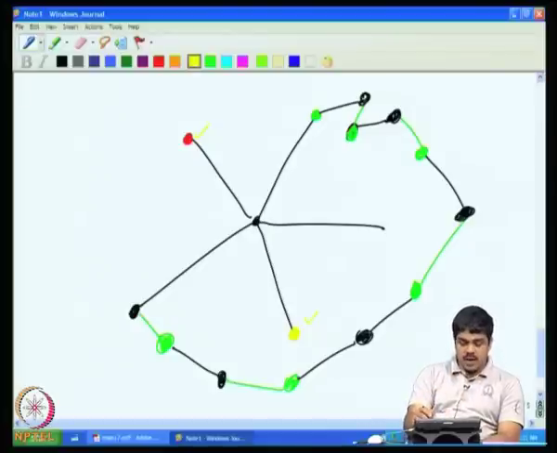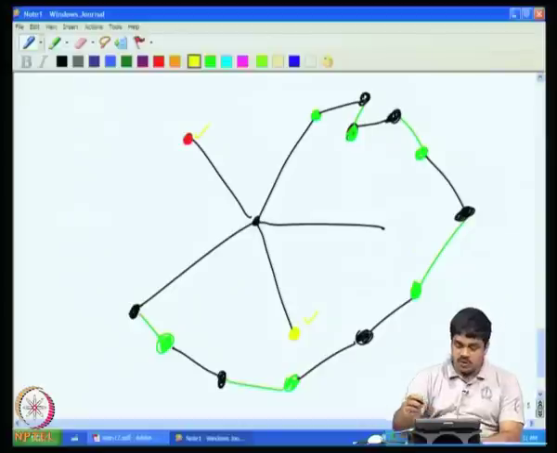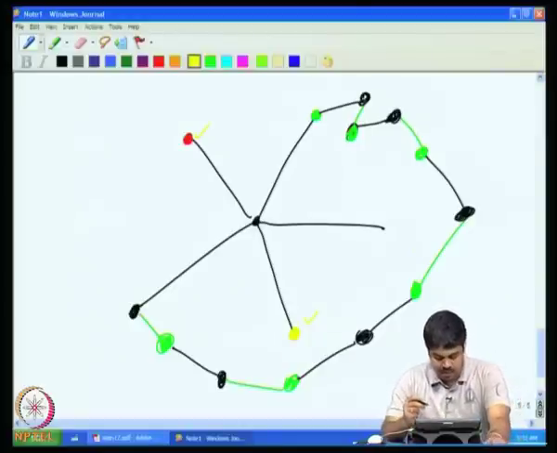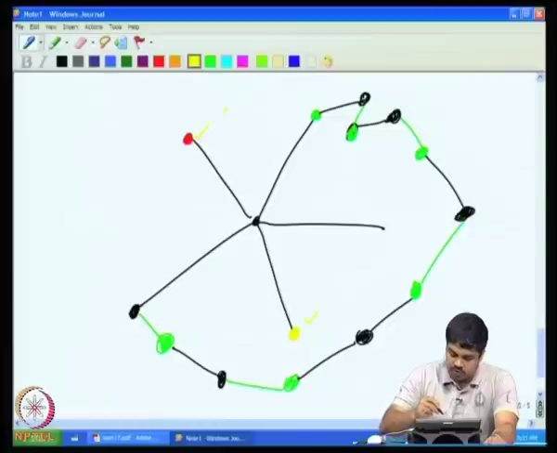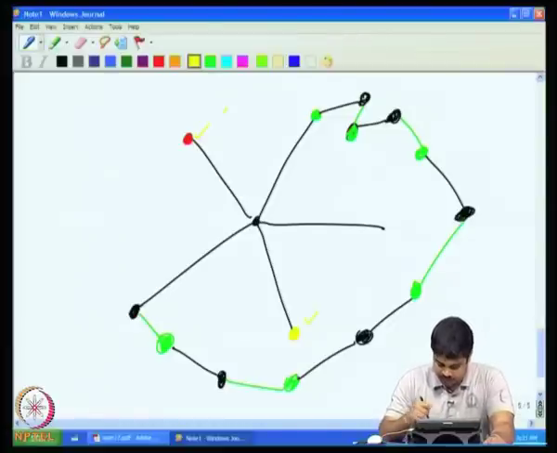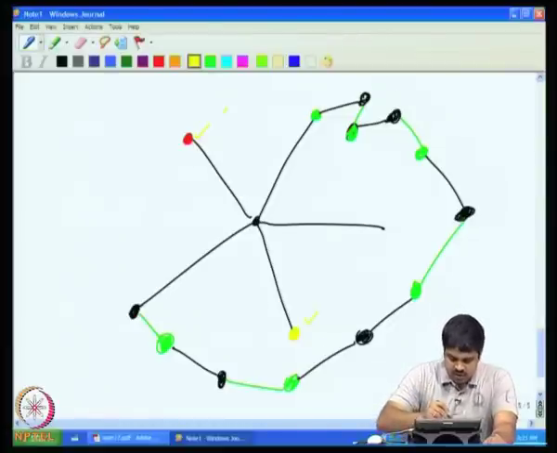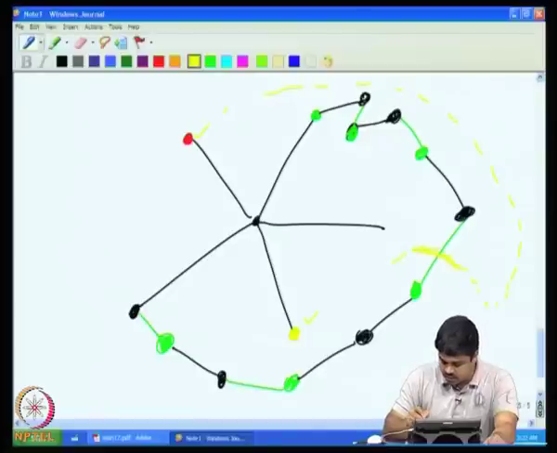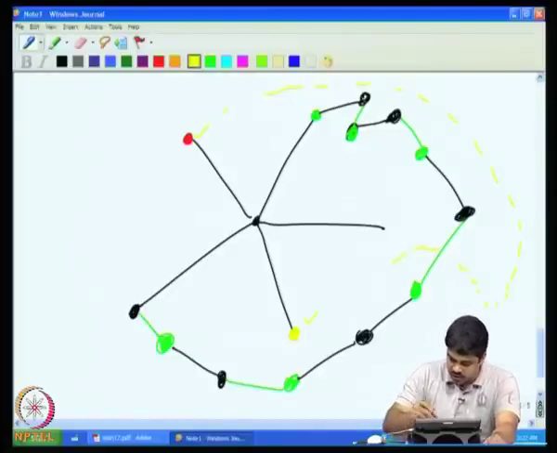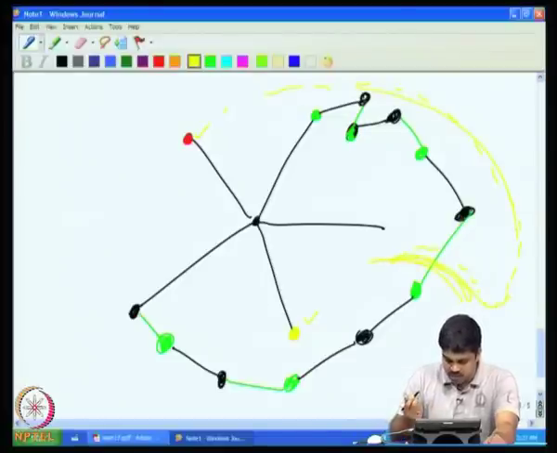So there should be a red yellow path starting from this yellow neighbor to here, but how will it reach? It has to somehow cross this boundary we have drawn with green and black vertices. So it cannot cross it through any edge, right, because if it crosses through an edge, that means the edges are crossing, because it is a planar graph, we cannot do that. So this will come and this is not possible. Otherwise it is not a planar graph.